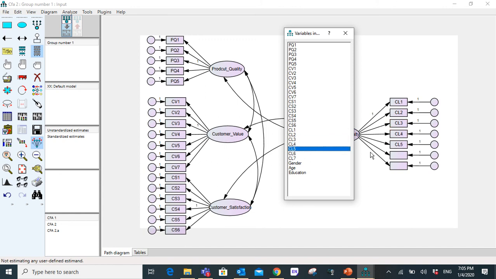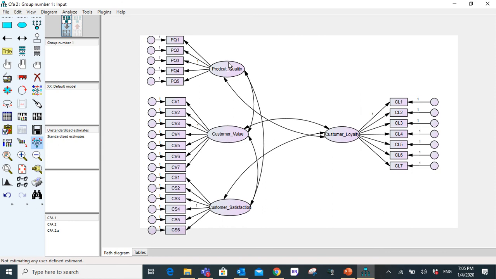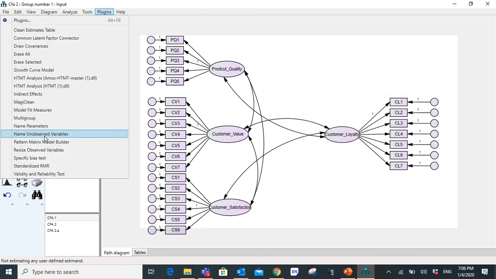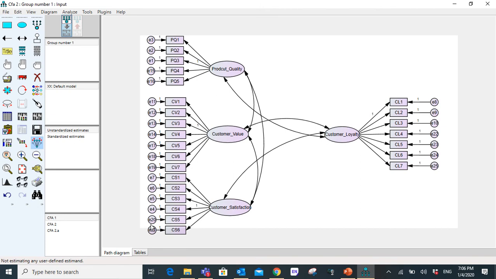Now you can see all latent variables are named, observed variables, all data is imported, only these error terms are not named. One option is I double click and enter the variable name. I can keep variable name E1, click here E2, but it will take time because there are too many error terms. What can we do? Go to plus, go down, name unobserved variables. Click here and all our variables are named automatically. These are called error terms. This is how we import data from an SPSS file to AMOS graphics and our model.